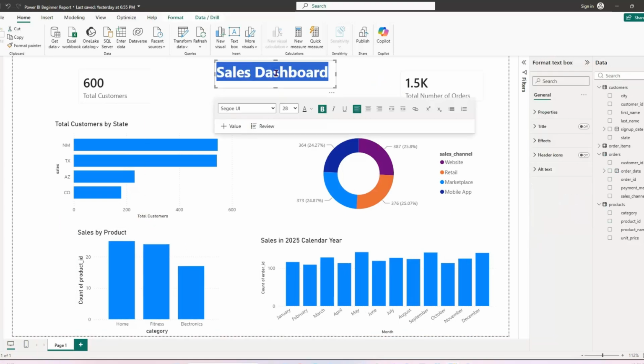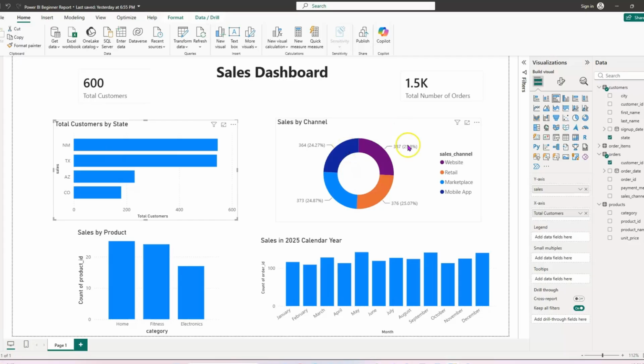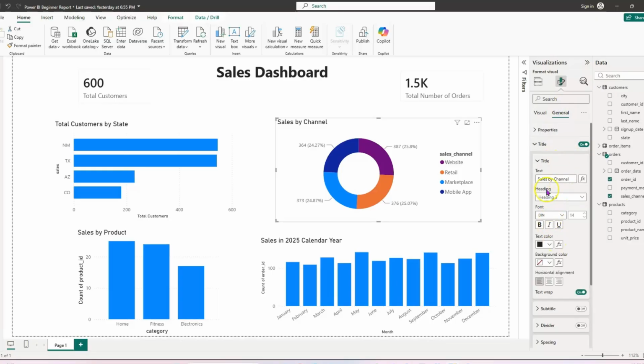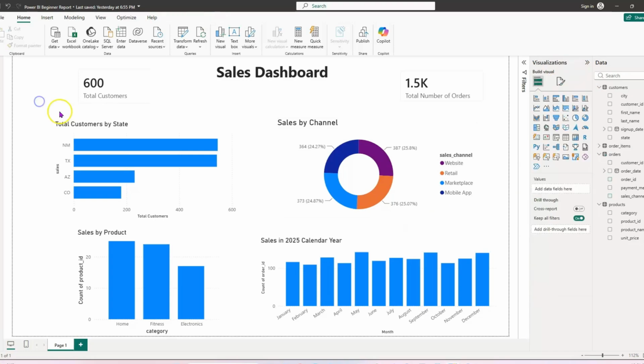Now again, you can play around with the font if you want. Double click here and play around with this font. Notice when you click on any of these visuals, it gives you that format your visual. The general, and you can change your title font here, change the color. You can do bold. You can even change the font type. You could even make the text bigger. So I really encourage you to come in here and play around with the format your visuals. Make sure to save.